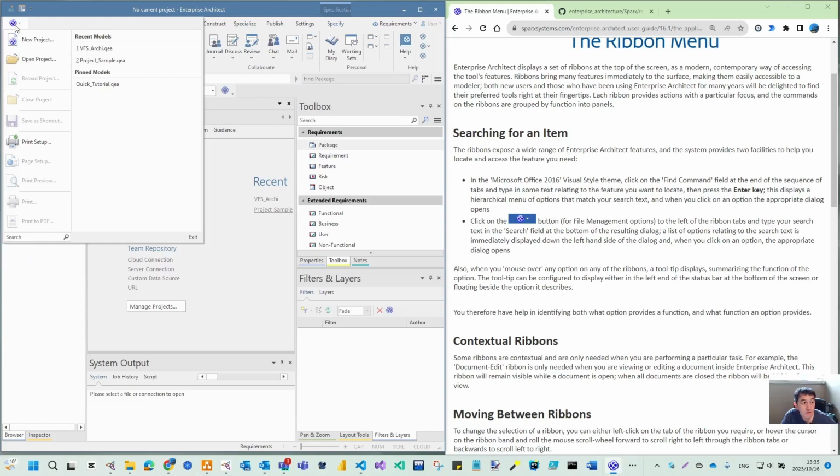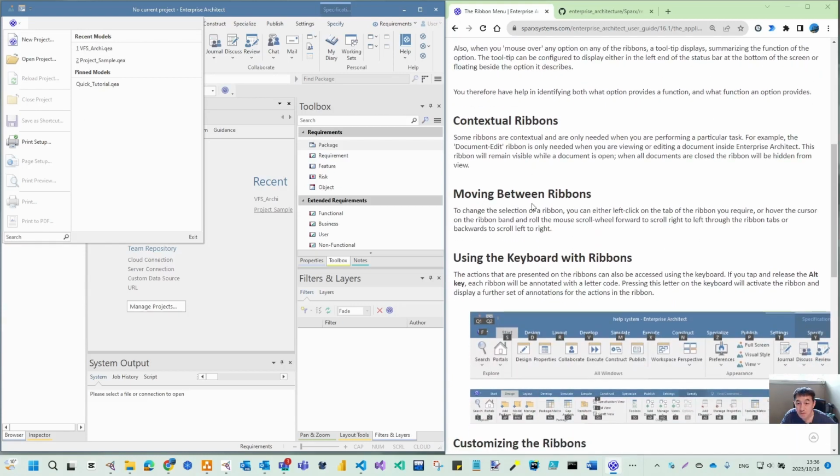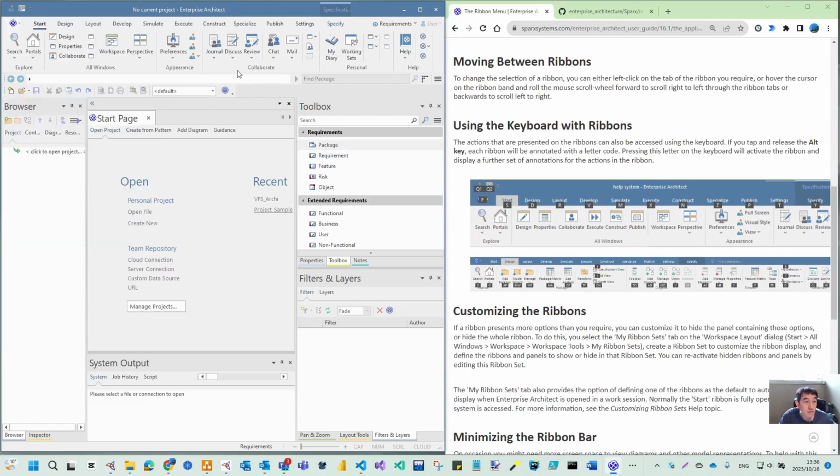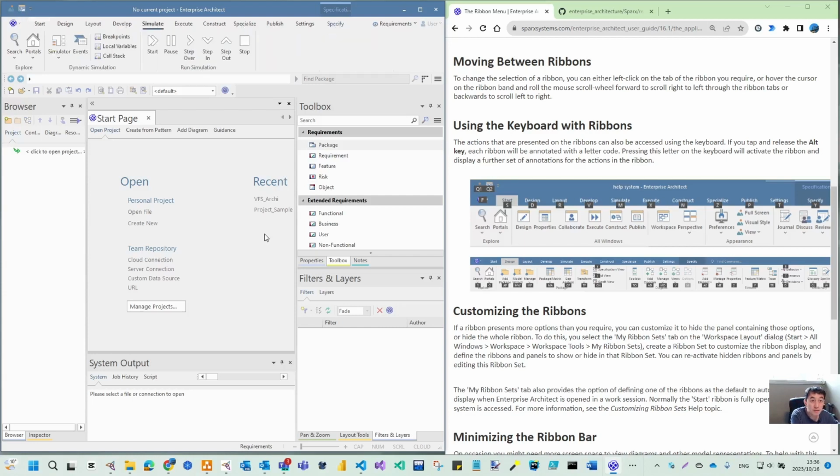Is this the application icon button? They have some contextual ribbon moving between ribbons. If I press ALT, you see ALT M is coming to simulate, ALT Z is coming to specialist. So that is ALT M. Then we got the sub layer.